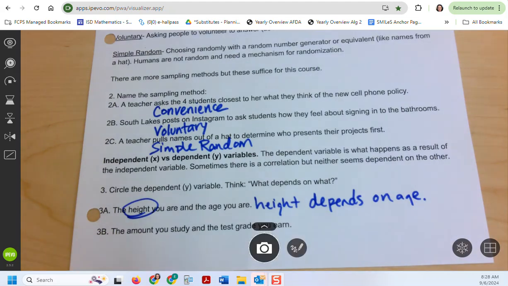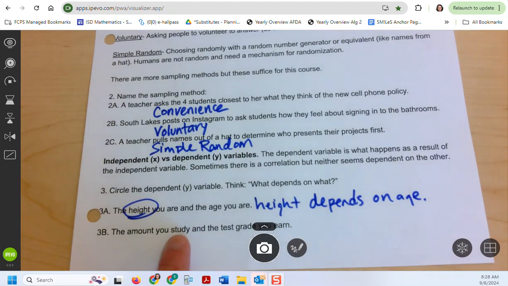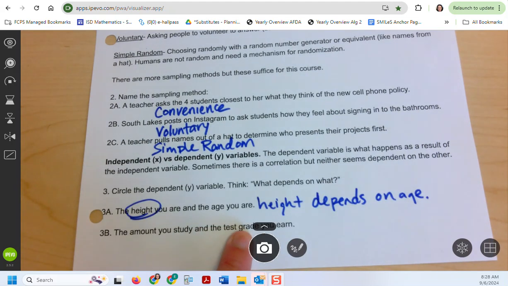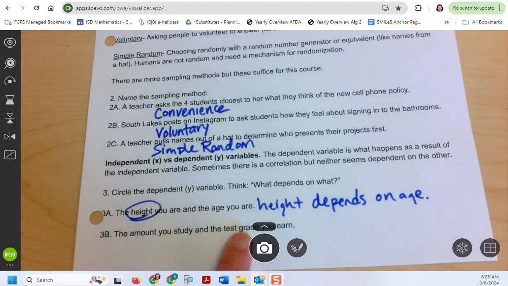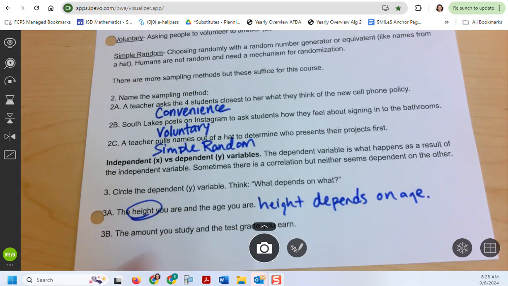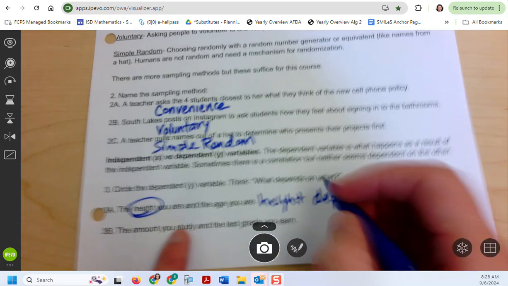The amount you study and the test grade you earn. So does the amount you study depend on the test grade, or does the test grade depend on the amount you study? First or the second? I'm going to say it again. I want everybody to show me one or two. You guys ready? The amount you study depends on the test grade. That's one. The test grade depends on the amount you study. That's two. Show me what your answer is. Good. Two. The test grade depends on the amount you study.